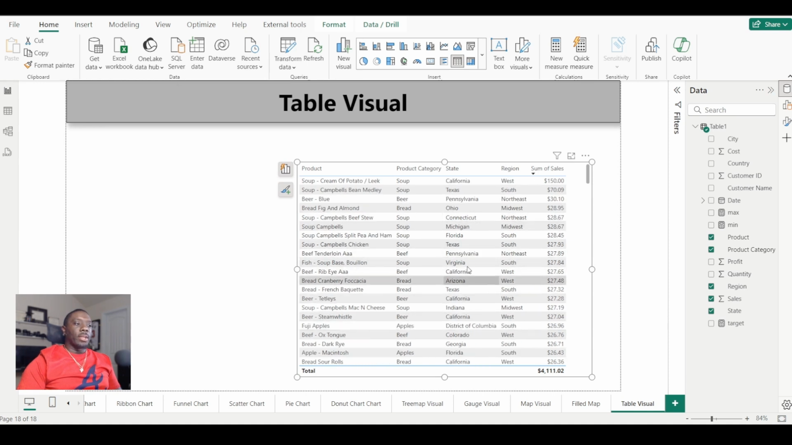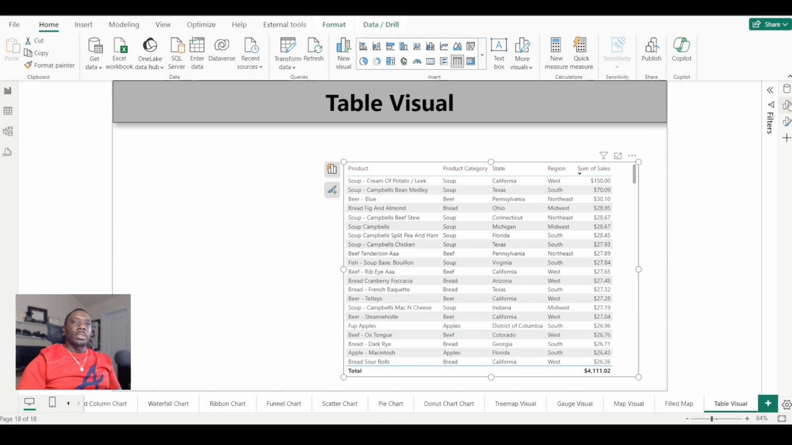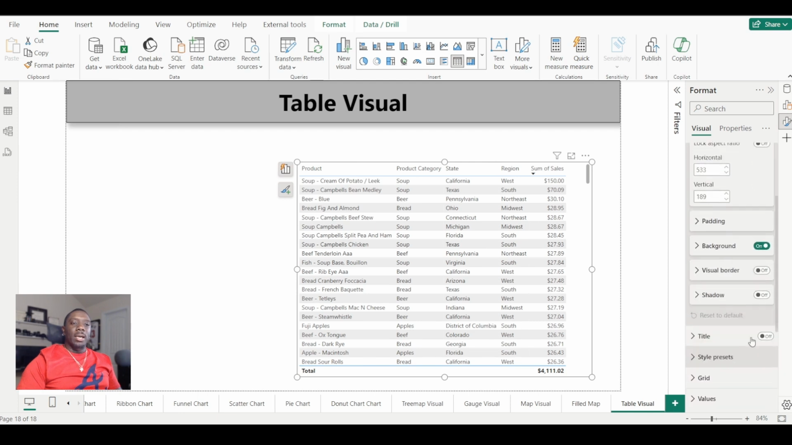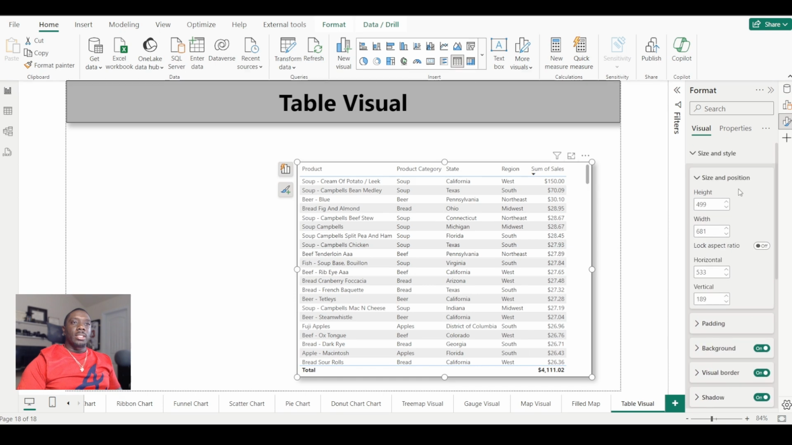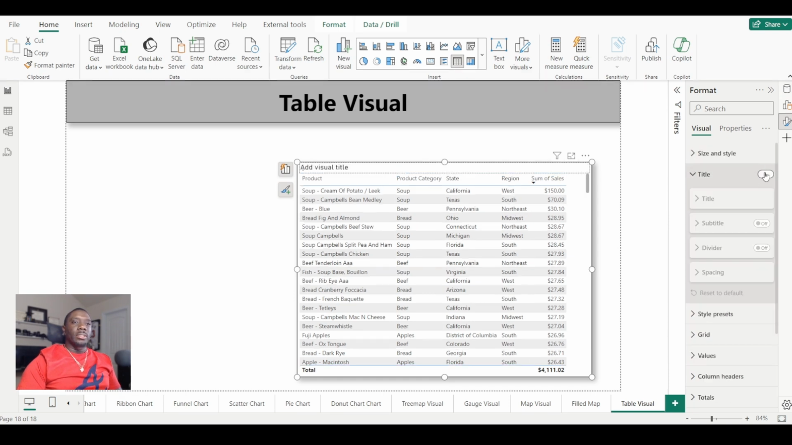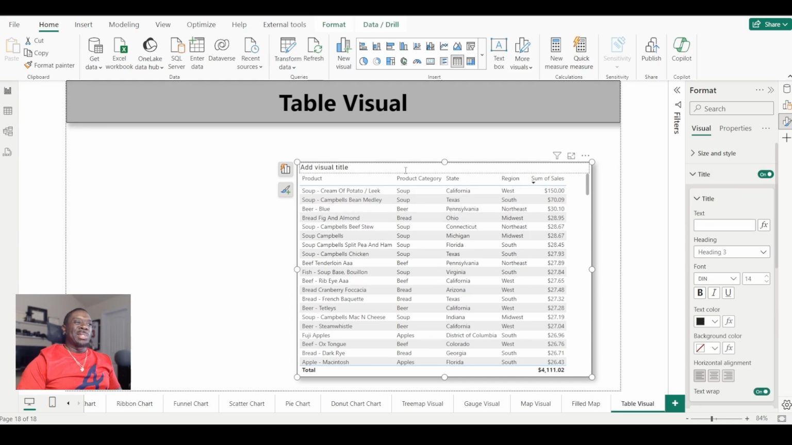So after that, let's go ahead and start formatting this. First things first, we'll go ahead and come to format. And we have our size and style. Like I like to do, add a visual border and a shadow just to get that out the way. Next, we have a title that we can add to this. And if we do a title, we can just call this the products.